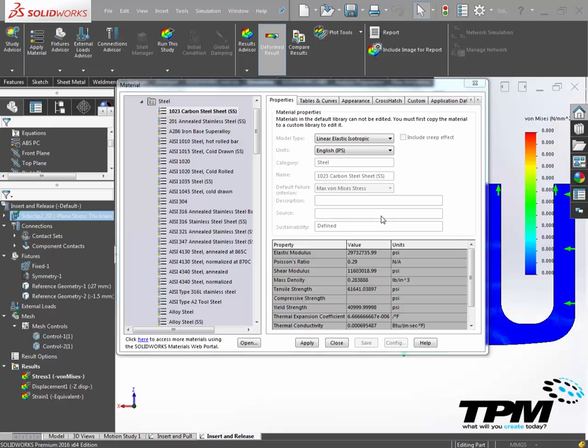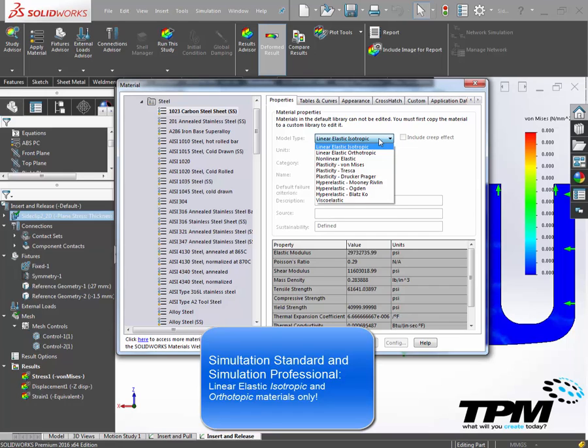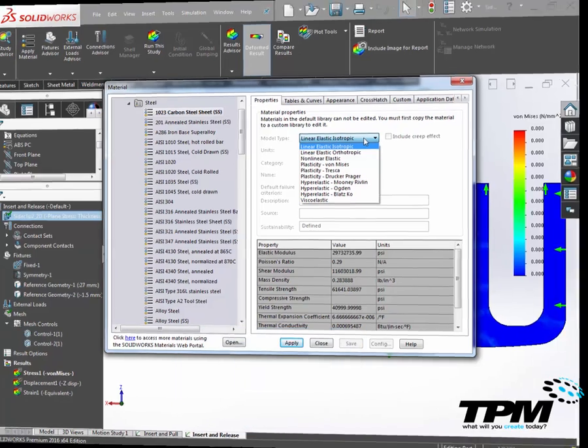SOLIDWORKS Simulation has 3 different packages: Standard, Professional, and Premium. Inside of Standard and Professional, you'll only have access to linear elastic isotropic and linear elastic orthotropic materials. An isotropic material is basically a material that has similar properties in all directions. An orthotropic material is like wood, where it'll have a different strength in compression and tension, and it has to have 3 perpendicular planes of elastic symmetry for it to qualify as an orthotropic material.